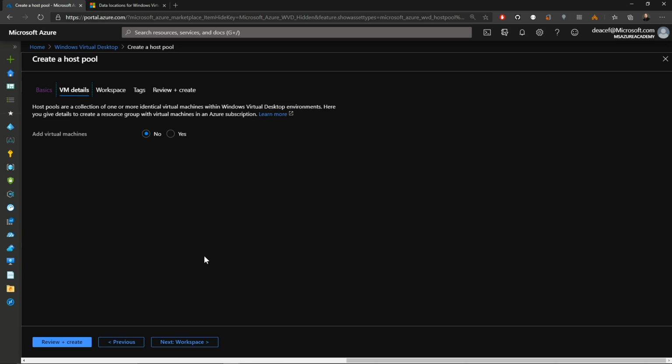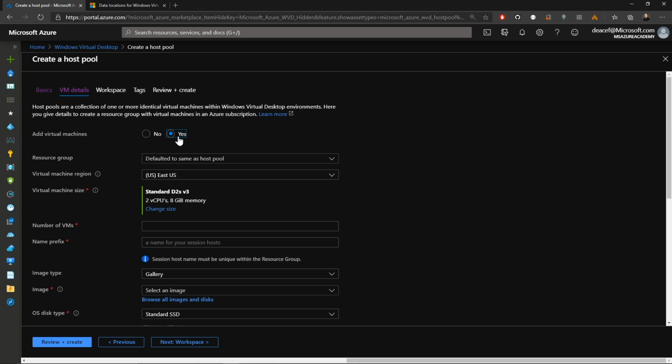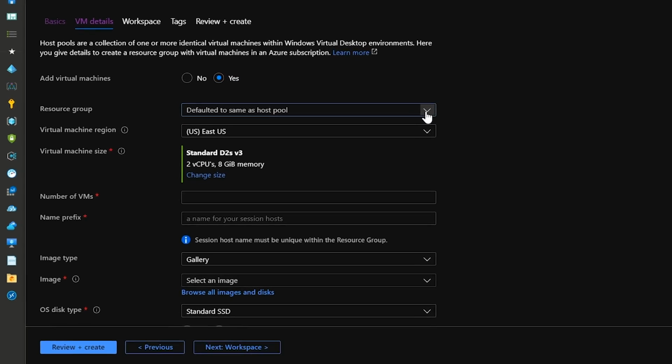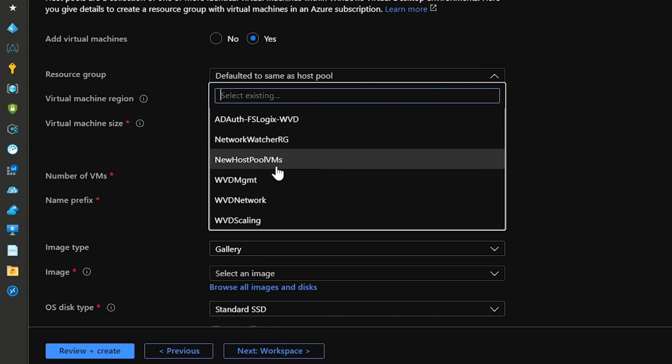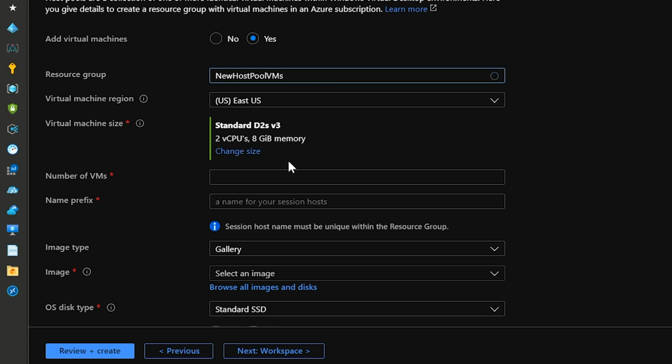And from this new experience, we have the option to create VMs right in the process. So I'll select yes here to build a new VM. Now, by default, we will be building the VMs into the same resource group where we're building the host pool resources, or you can change that to some other resource group. Like I've got one pre-created here for all my new host pool VMs, so I'll just use that. That's also located in the East US. I've set my size for B2MS. I'm going to build 2 new VMs with a prefix of new pool. This will be using the gallery image of Windows 10 multi-session on a standard SSD.